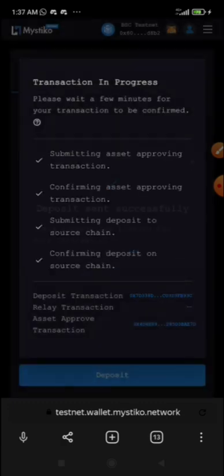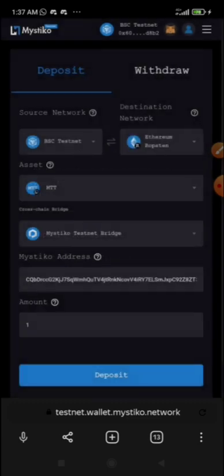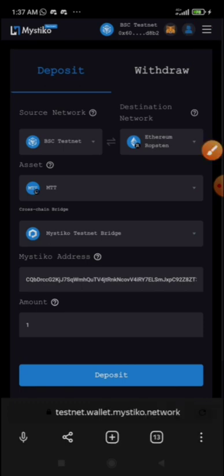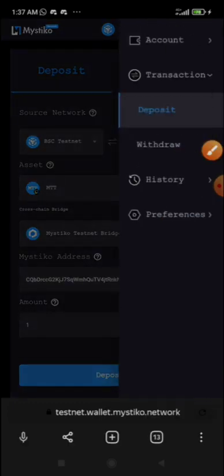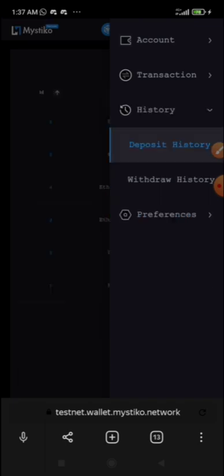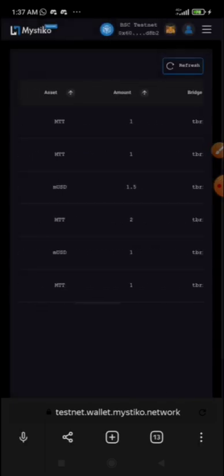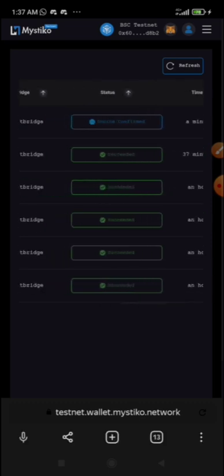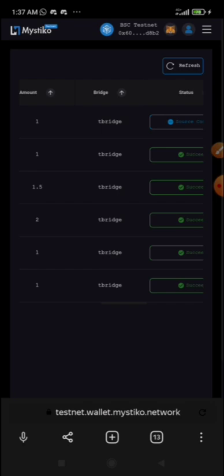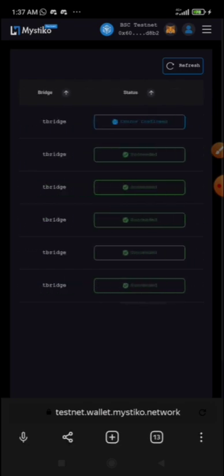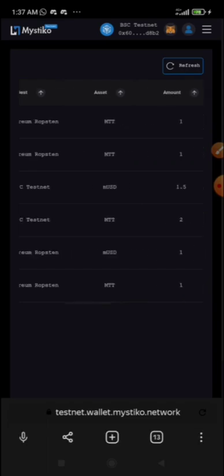All right, so the deposit was successful. How can we know if the deposit was actually successful? We check on history. So click here, click there again, click this place and then check history, then click on deposit. We want to see our deposit history. Okay, it's showing, plus the other ones I've done before on this account. So this is the bridge. This is the last one I did a minute ago. I made a deposit of 1 MTT.